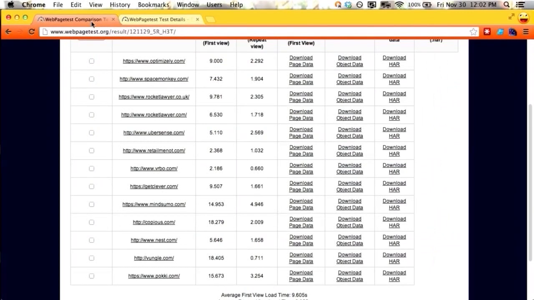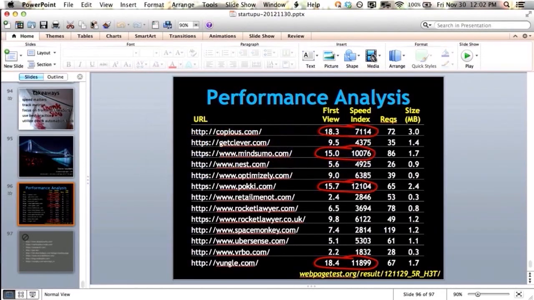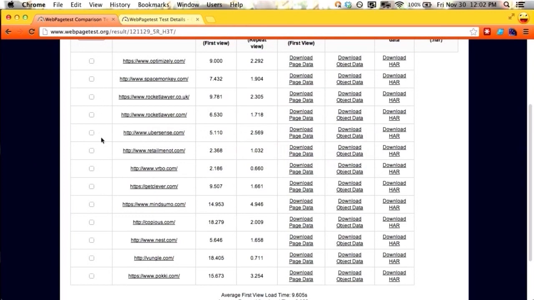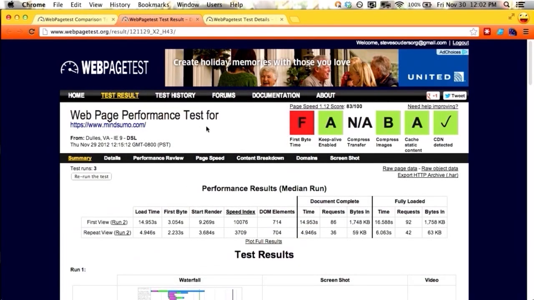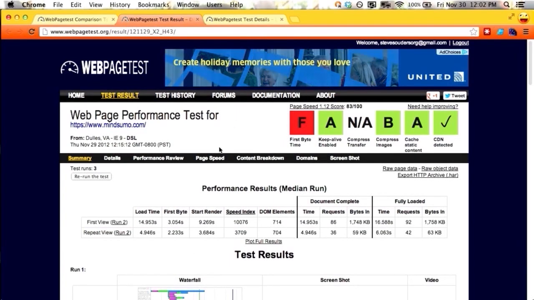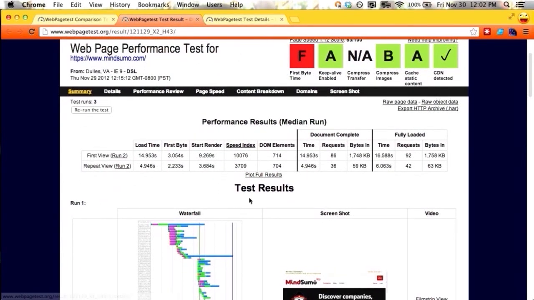We'll go back here and we'll go to the next one, which I think was alphabetically MindSumo. Okay, MindSumo, here we go. Boom. Okay, so we see the high-level information is taking 14, 15 seconds for window onload.